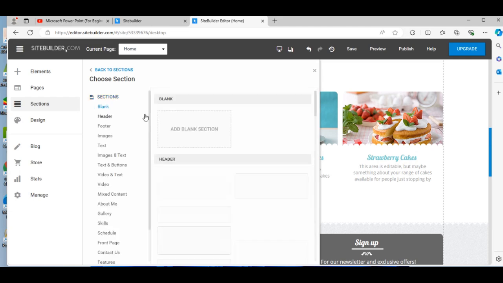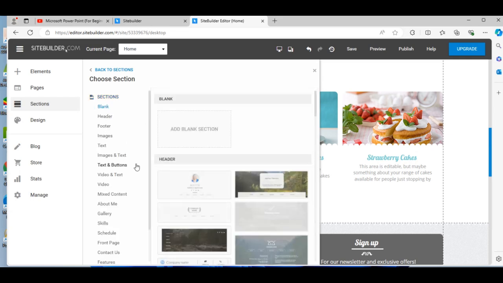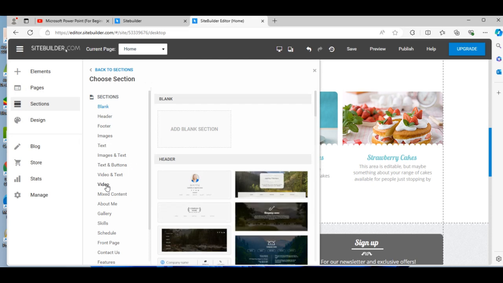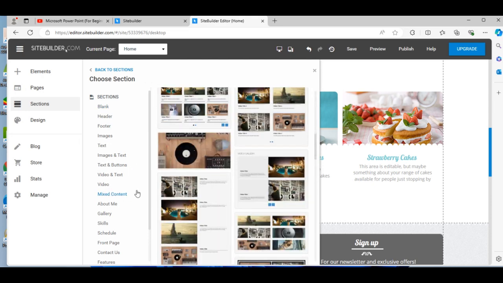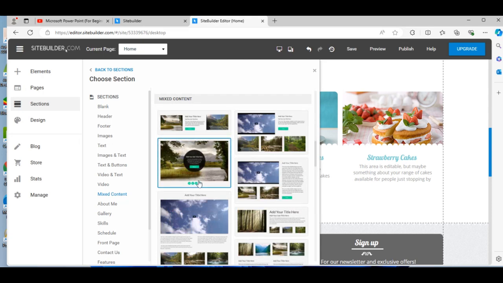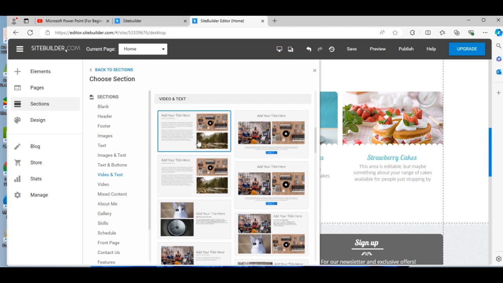Okay, now, like we did before, I just want video or mixed content. If I click mixed content, you can see I can have this page. Okay, this is a lot. Let me go to video and text. Suppose I want to add this section to this page.